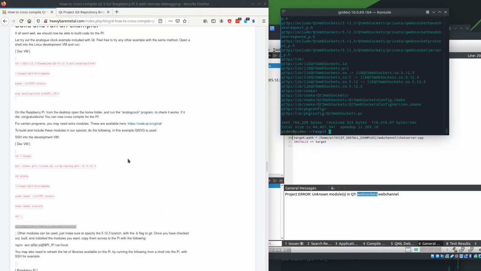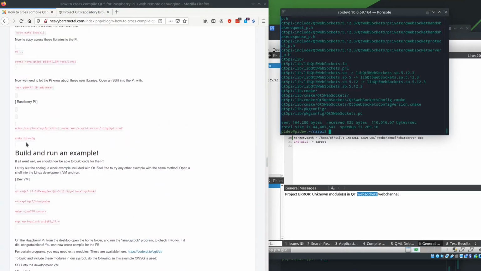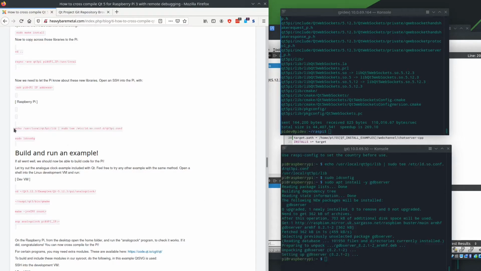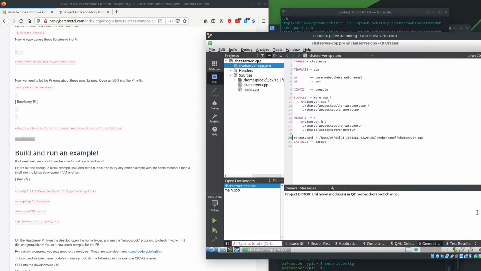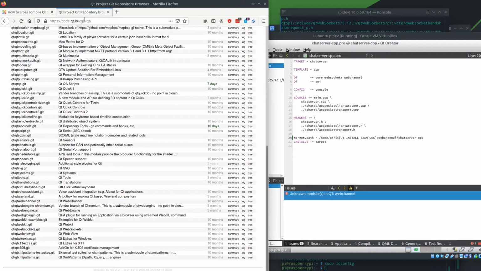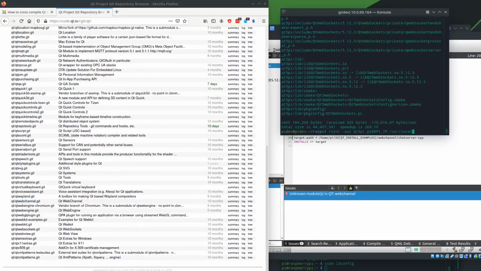Okay, so now that we've synced that across, we also need to run these two commands. We're still SSH'd into our Pi, so I'll select and run that, and sudo load config. Okay, now let's see what happens when we try and run. Web channel. There's another one. Qt web channel.